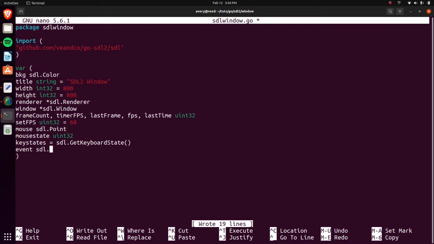An event will be an SDL event. And it will have a running boolean, just so we can say the application or the game should be running, and whenever we want it to close, we'll just set running to false. Then everything else from there will know that it needs to stop running.